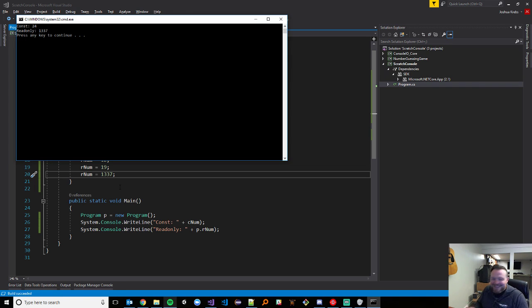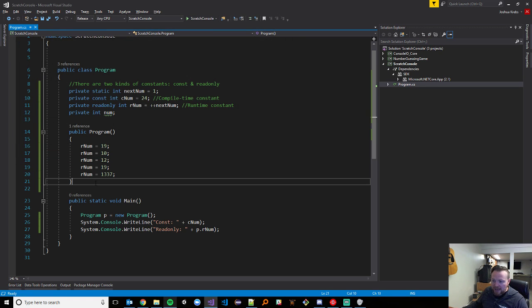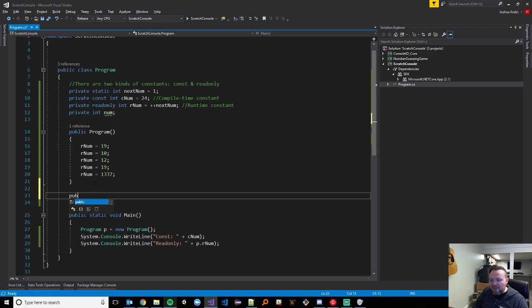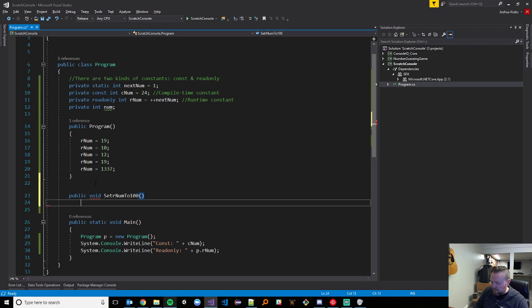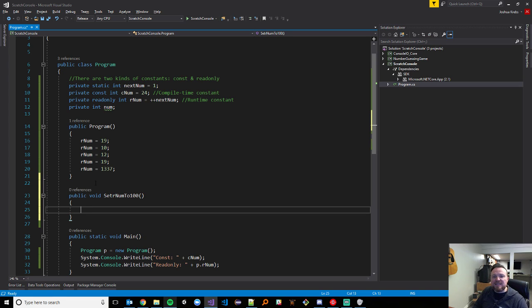But wait, Mr. Krebs, it's a constant. If I assign the constant, then why isn't it just constant? How is it that I can change it multiple times? Okay, hang tight. What if I instead have another method, not a constructor, just another method that returns void? Let's give it a real name: SetRnum. This is a method that literally sets rnum equal to 100. That's it.